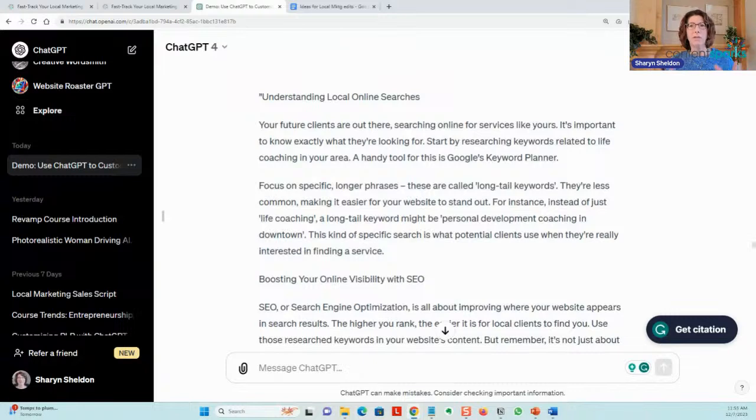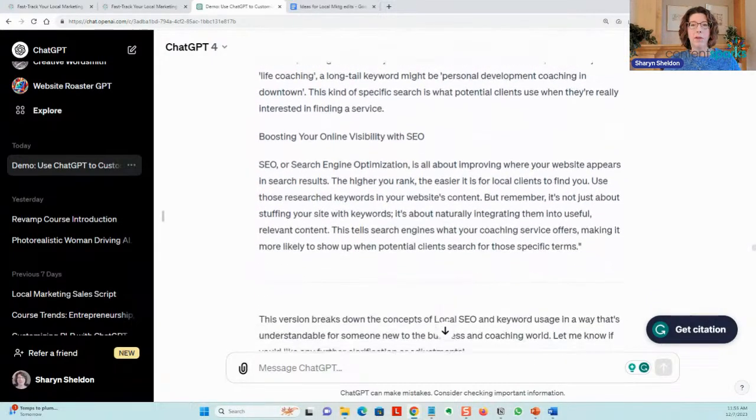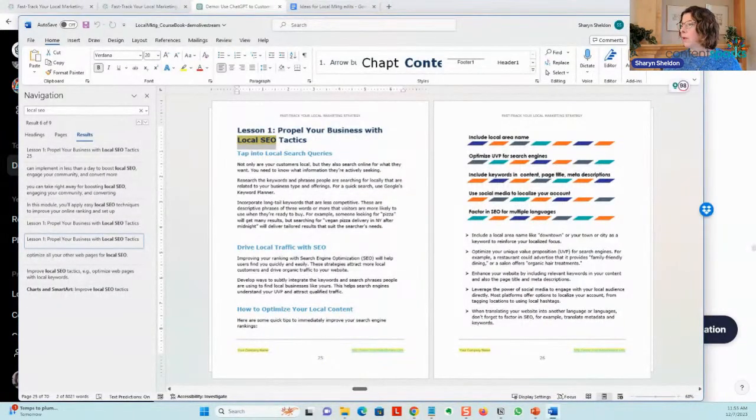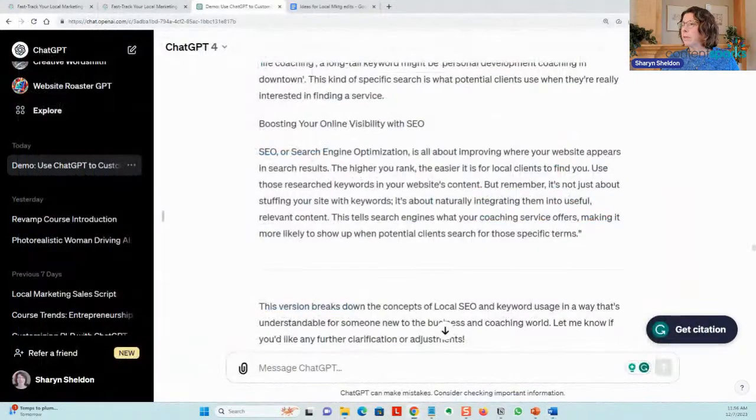So you can see this is really straightforward. It's in my tone, very instructive, but also empathetic, and doing it in a simpler style, in a way that people who are brand new would understand much better. So SEO, search engine optimization, is all about improving where your website appears in search results. Now, if we go back to the original, you'll see it's written a little bit differently. You can't really read this that well, but it says things like incorporate long tail keywords that are less competitive. Well, your people may not know what a long tail keyword is. So that's why it's nice that ChatGPT rewrote that bit.